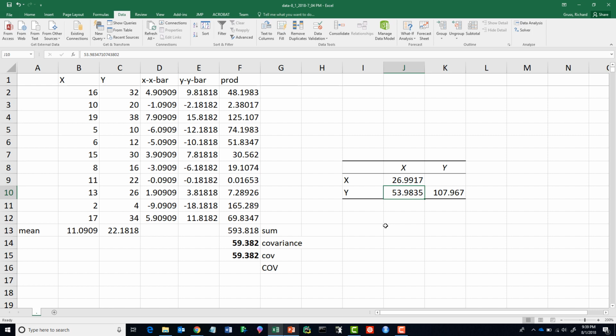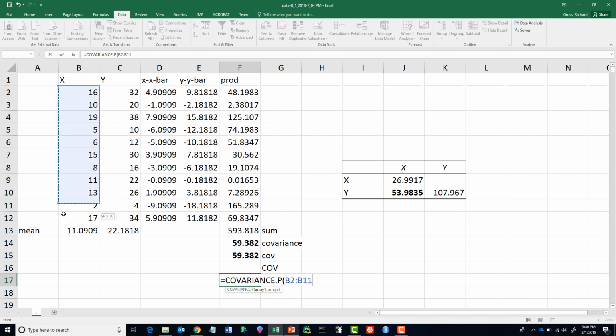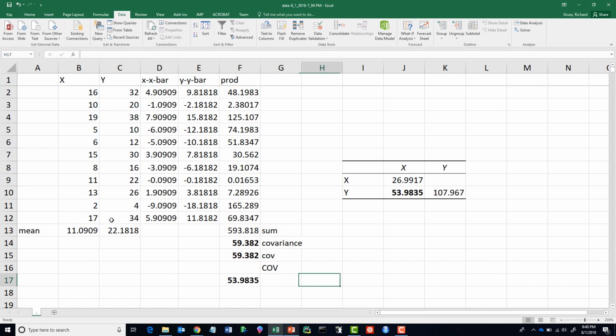But what is this? So this should be the covariance, but that's not what we calculated over here. This is a little bit different. Well, you may have noticed that the function for Excel gave you the option of selecting the covariance of P or the covariance of S. So if we were to calculate the covariance of P, using the population covariance, and then putting in this range, and then doing comma, putting in this range again, we see that it gives us that answer.